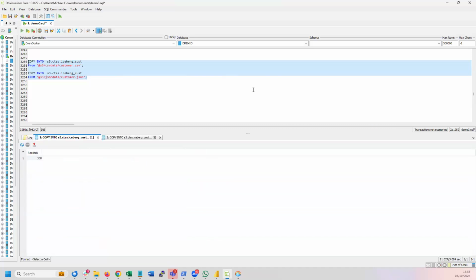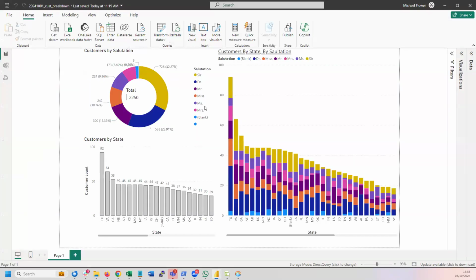Okay, so I've added my new rows in, 350 there. So it's about another 600 odd rows have been added in. So let's refresh my report again, and we should see the row count immediately increase to a value more than 2,250 anyway. So yeah, 2,900 rows in there now.